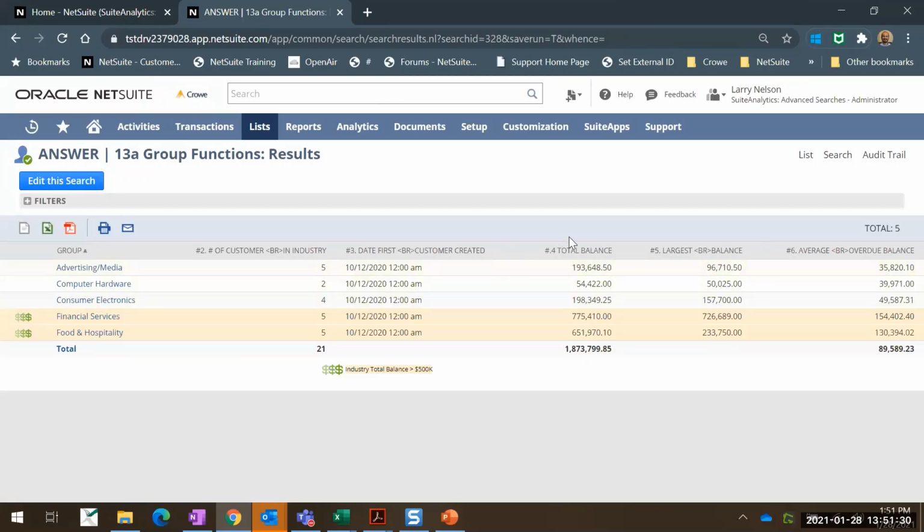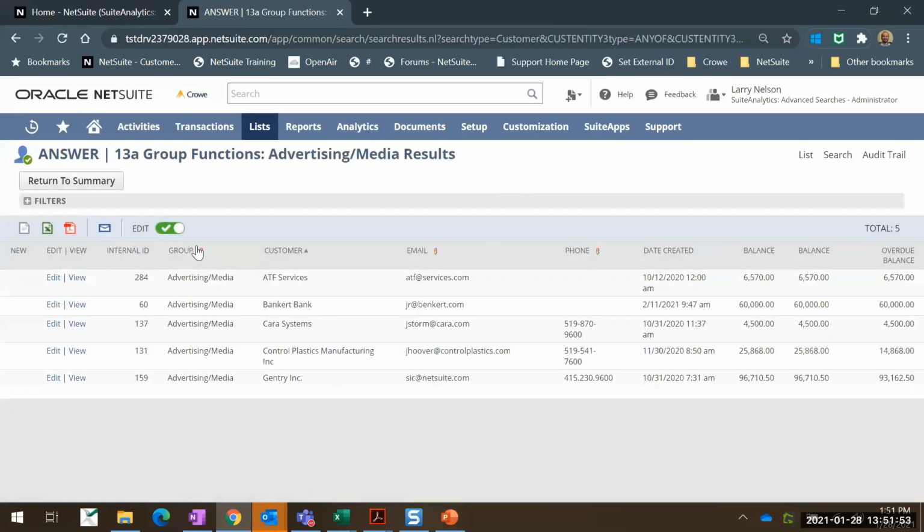Here I can see I have five customers with a total balance of 193,000, but there's one customer that owes me 96,000, so one customer is responsible for 50% of that balance. And then I have the average overdue balance. If I click on any of these, it's going to take me to the detail, which includes the same columns, plus additional columns that were not displayed on the original results. In this case, the name, because I wasn't grouping by name, and the email and the phone.